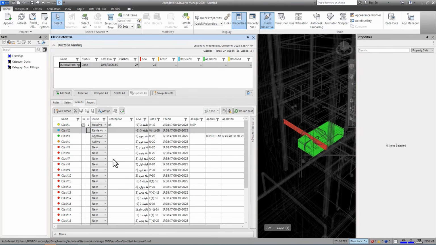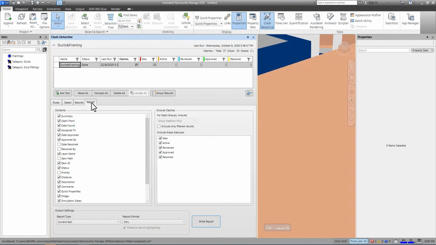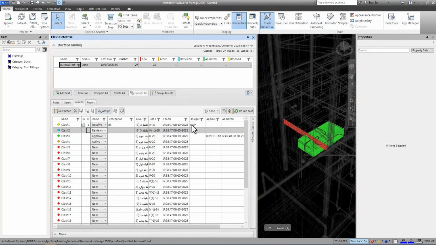Now guys, a very important part of our work would be creating a report based on the clashes. For doing so, here we got report. Let's click on it. Now, first off, guys, from contents, we need to specify exactly what kind of data and information we want our report to contain. As you can see, guys, here we got a list containing items, parameters, factors that we can basically mention in our report. Basically, here we can specify the information that we want to have in our result.